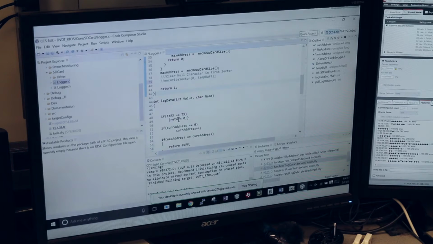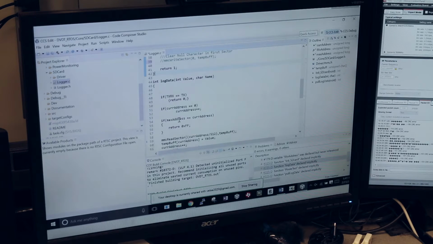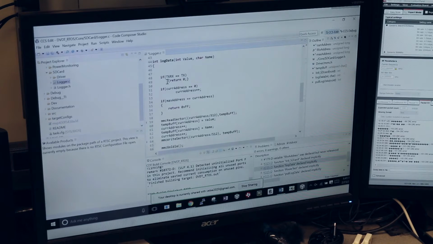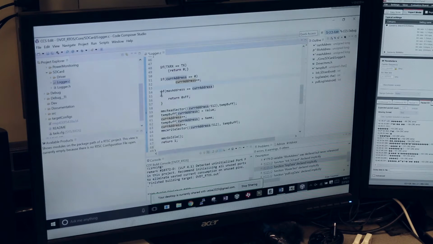So log data doesn't matter if we're doing LIFO or FIFO, it's always the same. We do a few checks at the beginning. If we're in transmit mode, we're going to return and not log anything, because if we're in transmit, I don't want this to be doing SPI. If the current address is 0, which is the null character, then we want to increment it to 1. If the max address equals the current address, that means our SD card is full. Then we're going to return 0xFF. So that's an error message.